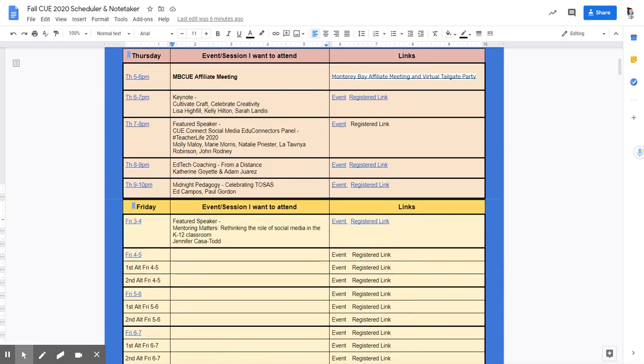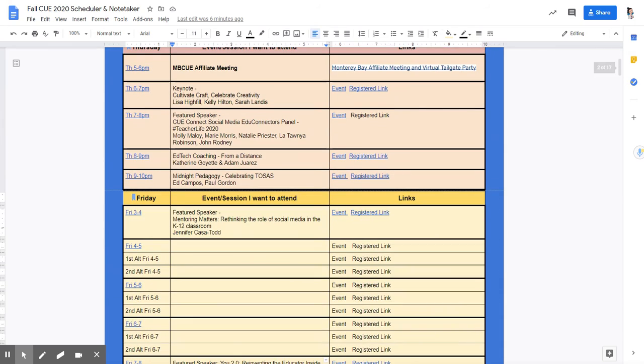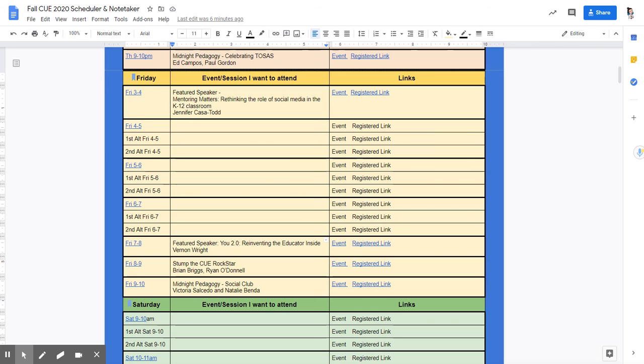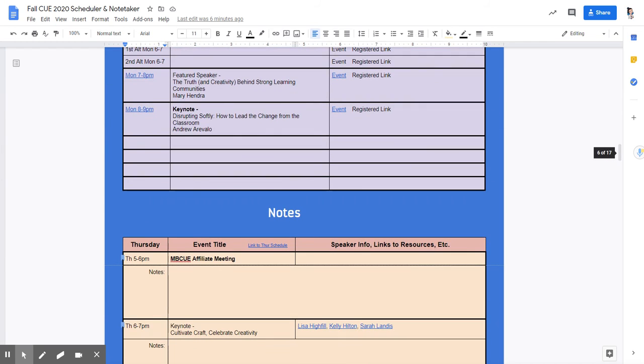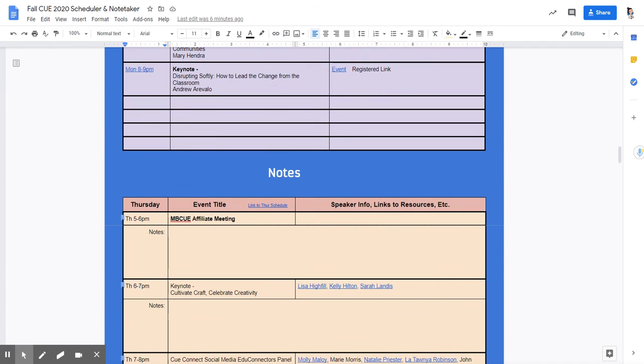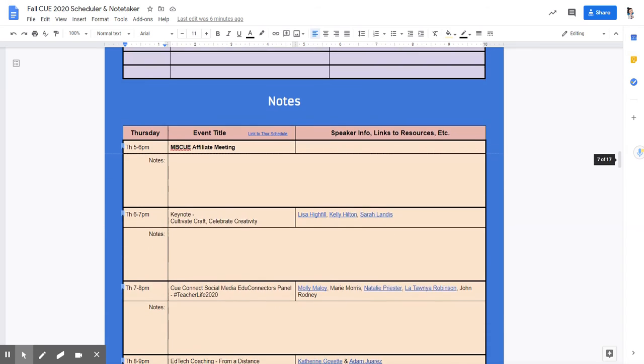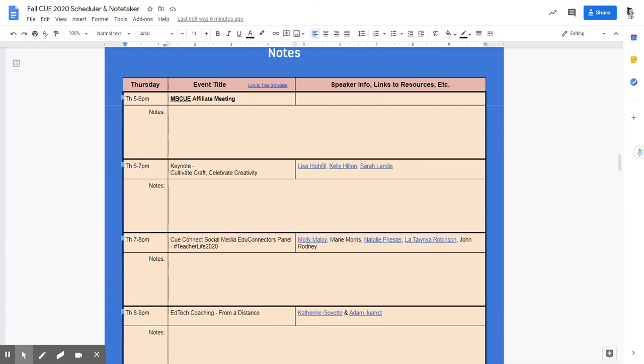You'll also notice that these time slots are all linked, and this is to get you easily and quickly to the note-taking section for that time. If you notice, this is already 17 pages long without any notes involved. So I wanted to make it a little bit easier to navigate.